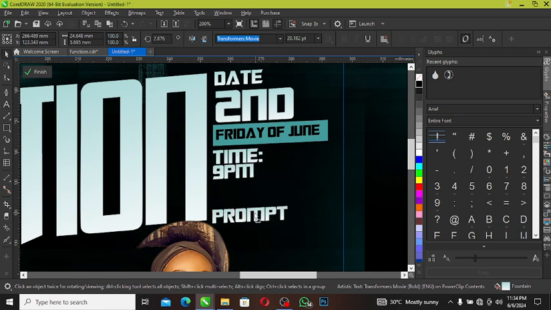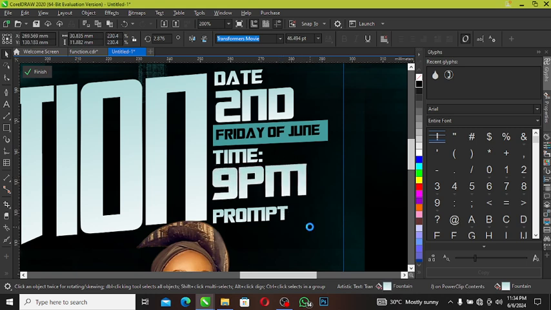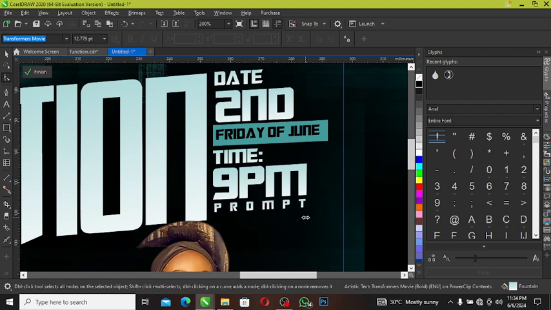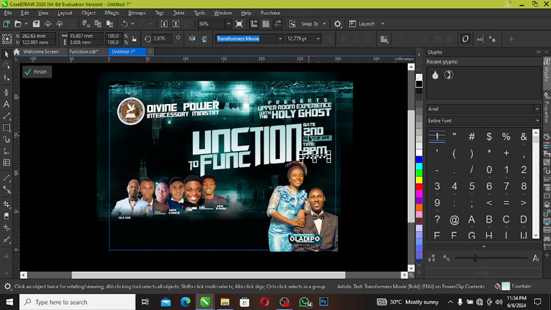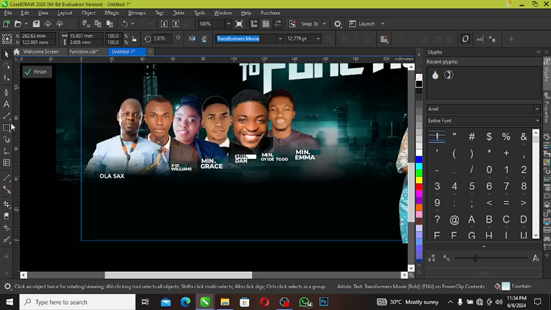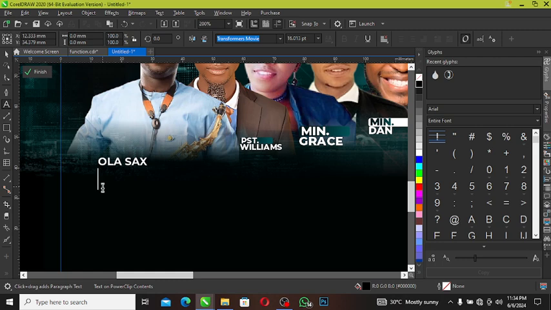So increase the time, you reduce the prompt. Then use your shape tool to open the space in between it. So this is what you'll be having. So there's something else you have to write. There's a minister that did not bring his picture, so you write his name. There are some ministers who did not bring their pictures.